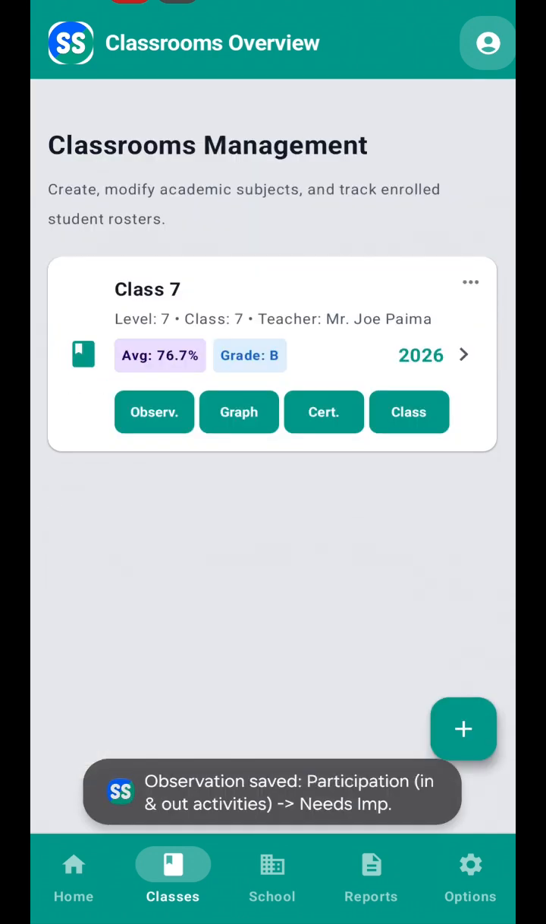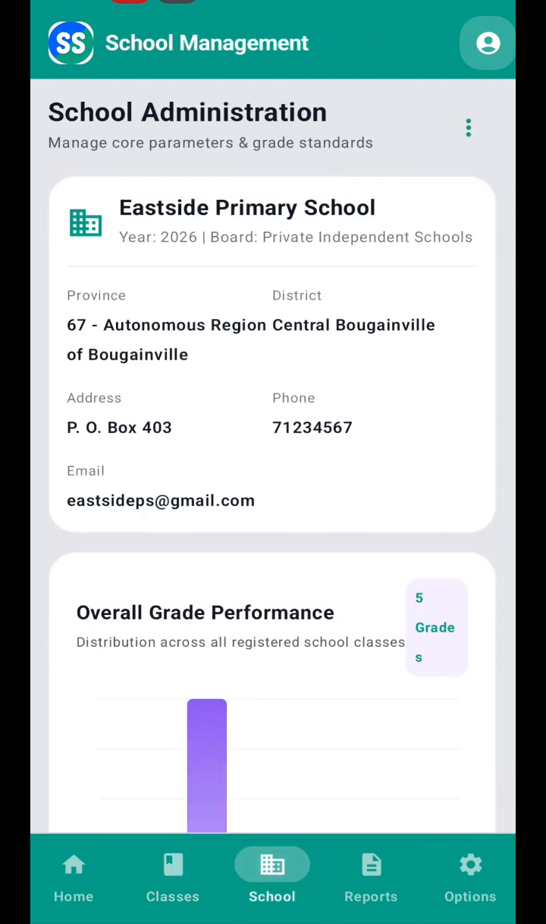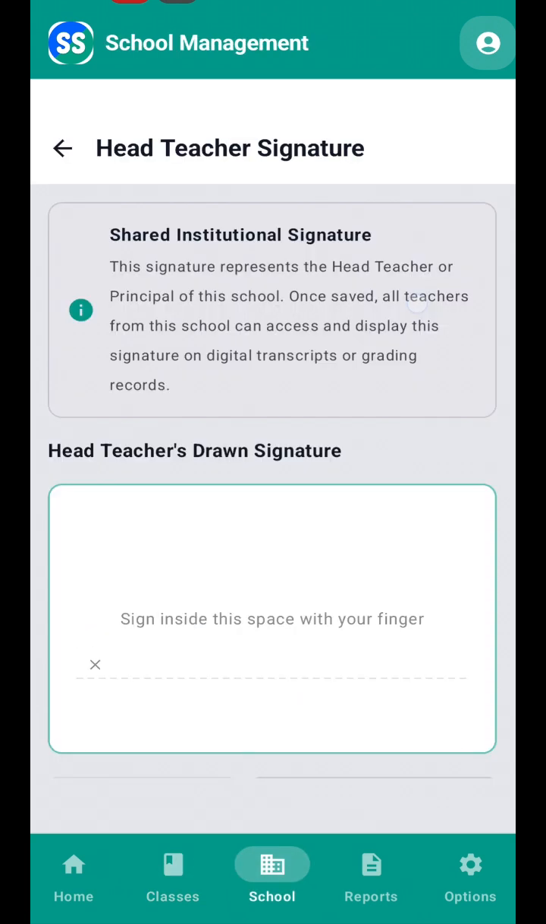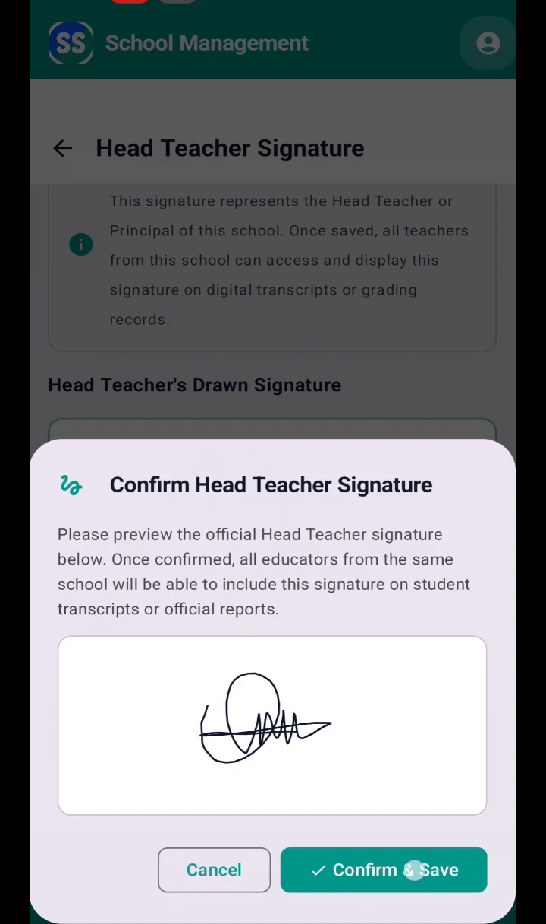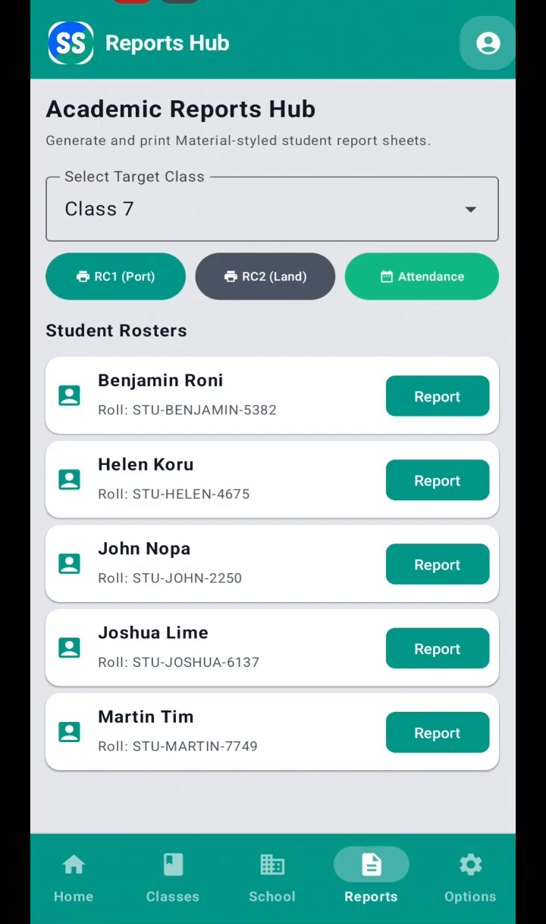In the School tab again, in 3 dots or more vertical icon, there's a section for the head teacher's signature. It is also saved and printed in the PDF reports where necessary. Let's set up one as an example. Now, tap on the Reports tab.